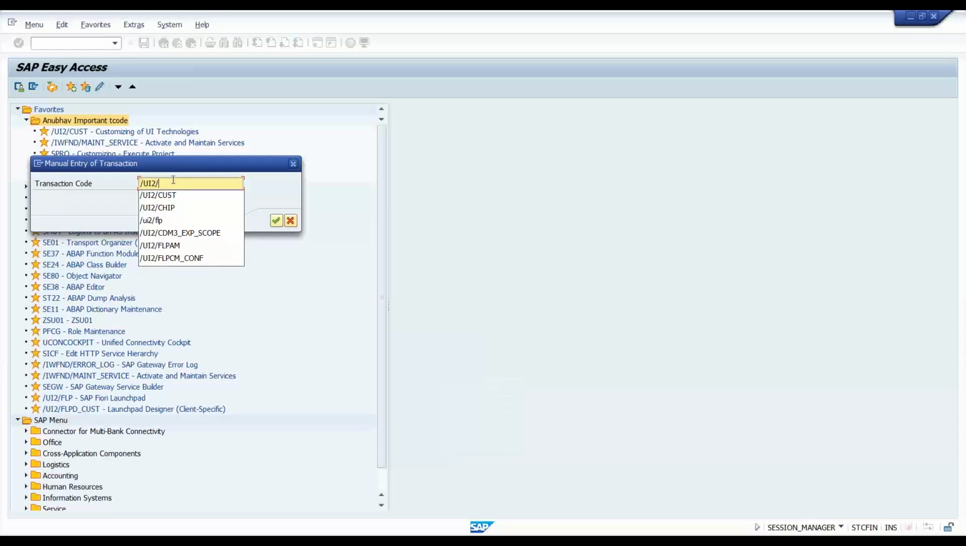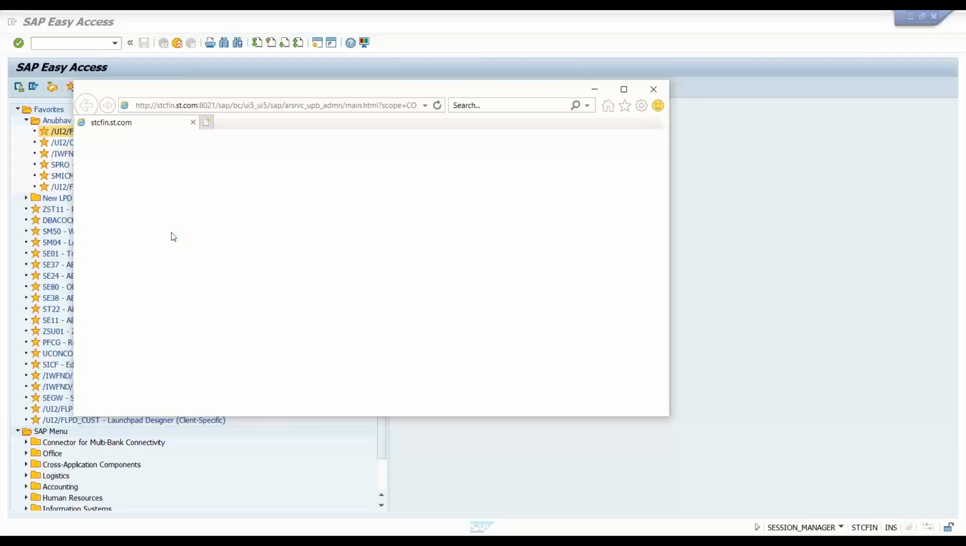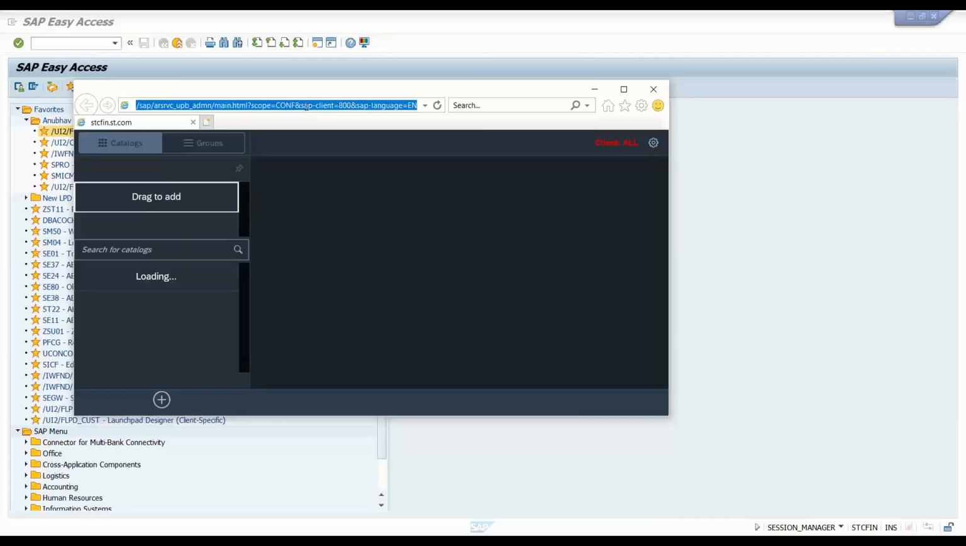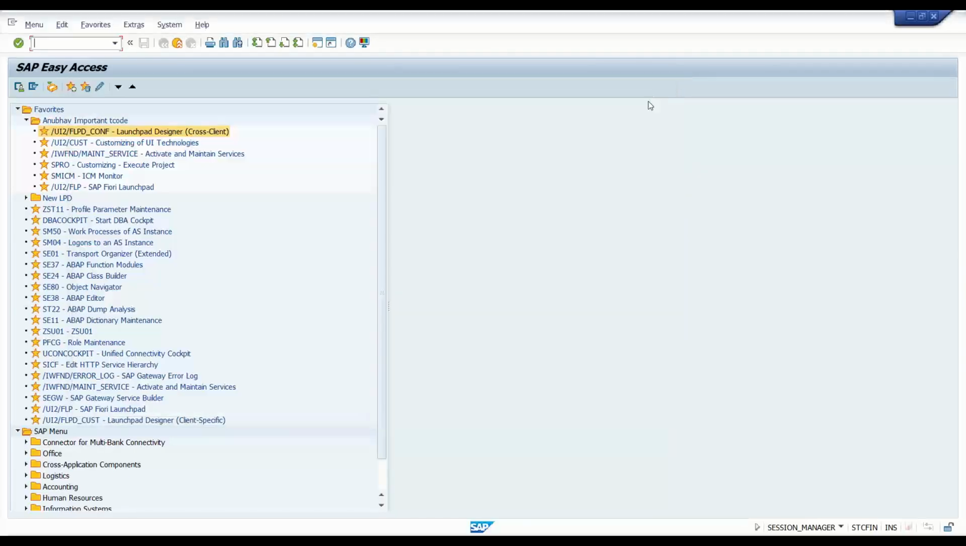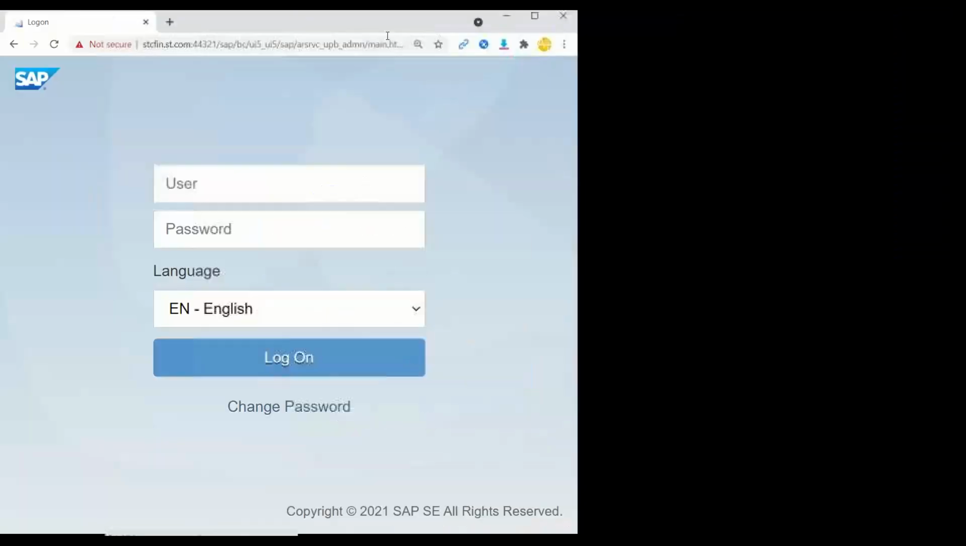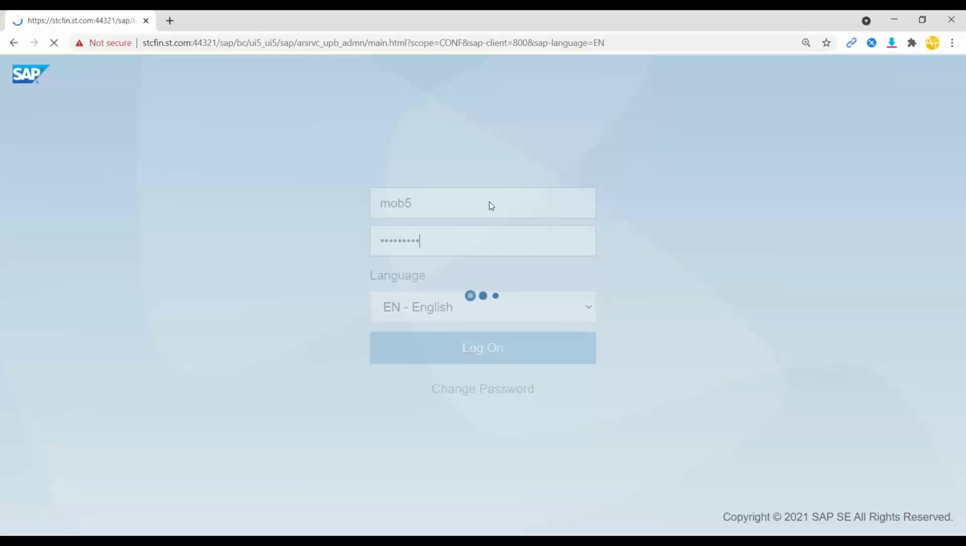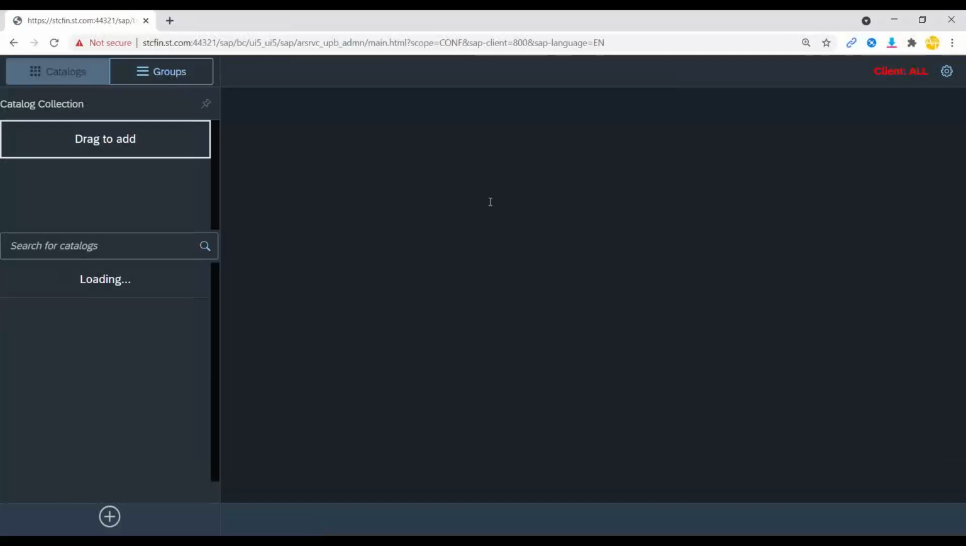I can say /UI2/FLPD configuration. Click OK. Yes. And now we can double-click to open this up. Guys, the recommended browser for working with Launchpad Designer is the Chrome browser. So let me copy this URL from here, and I will put this URL in my Chrome browser to access. Fine. Let me enter my user ID and password here. And it opens up the Launchpad Designer for us.